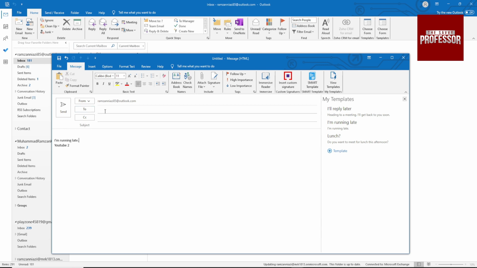And just type the username of the person you want to send it to and click on send, and it will send the mail to that person.